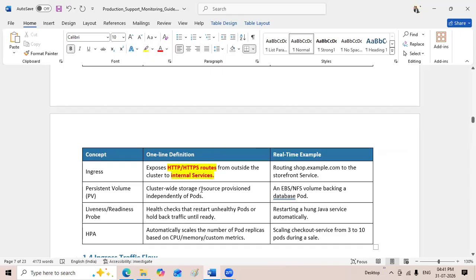To access your internal services or environment, you're exposing the routes, even if it is HTTP or HTTPS, insecure networks from outside. Routing shop.example.com to the storefront services. These are the examples. I hope this is clear so far.